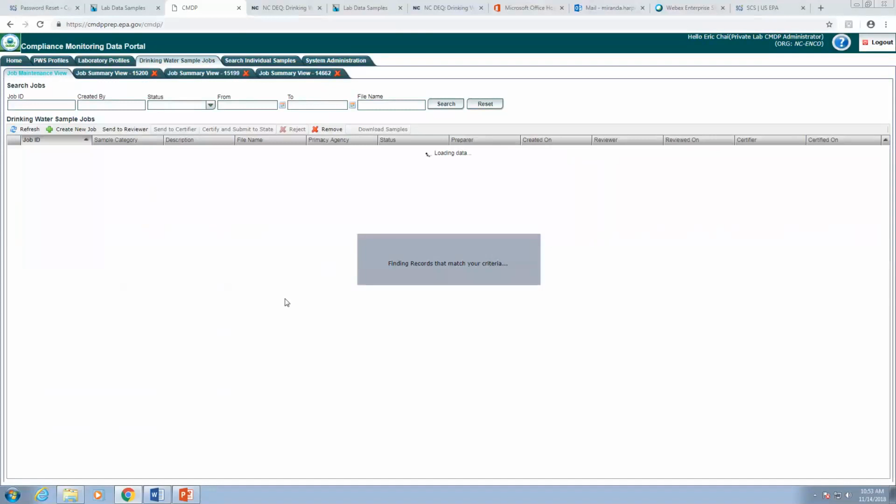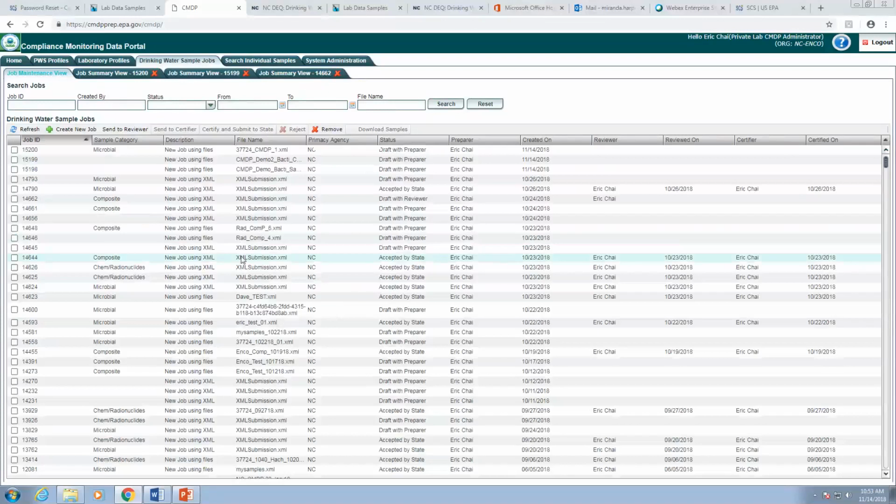So what we're going to go ahead and do now is I'm going to show you how to go through the steps to actually certify and submit this file. So the first thing, we'll say that we want to submit this microbial file that we have. We know that it's a valid file because we can see the microbial sample category. And we opened it up and we looked at the validations tab and we saw that there's no critical errors.